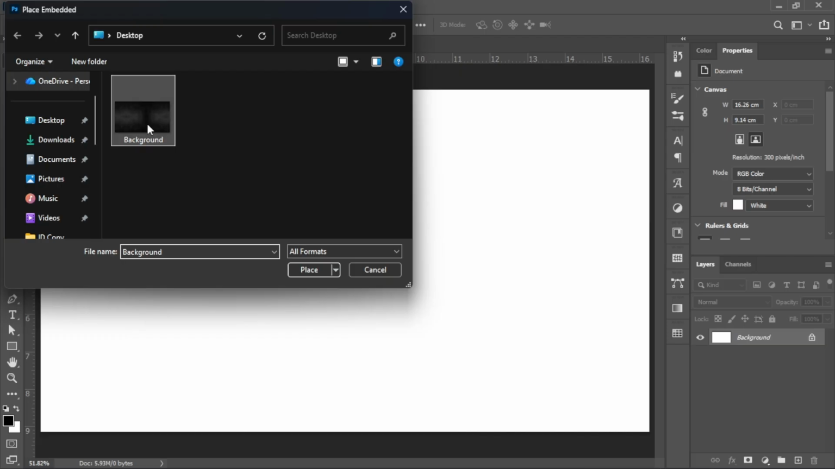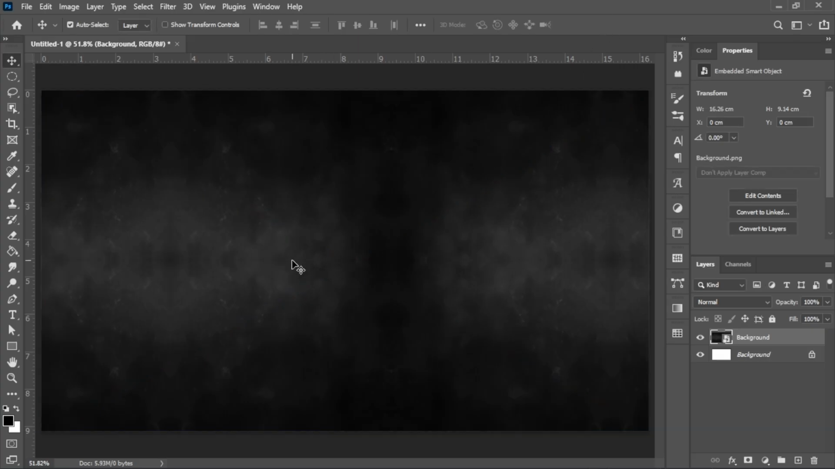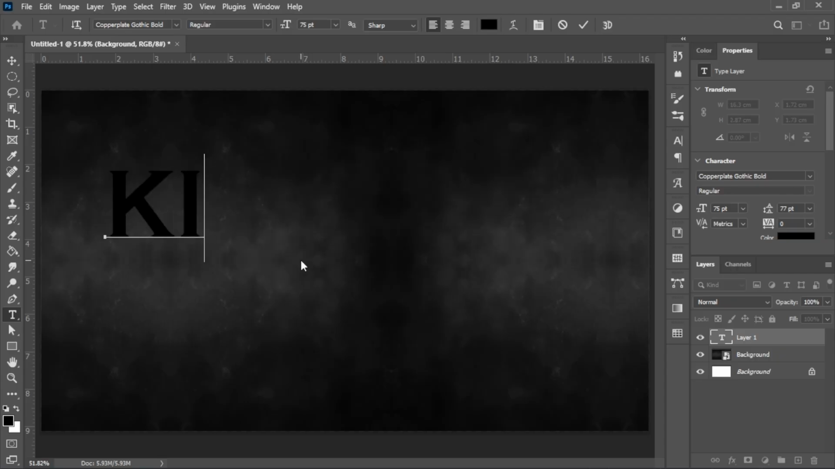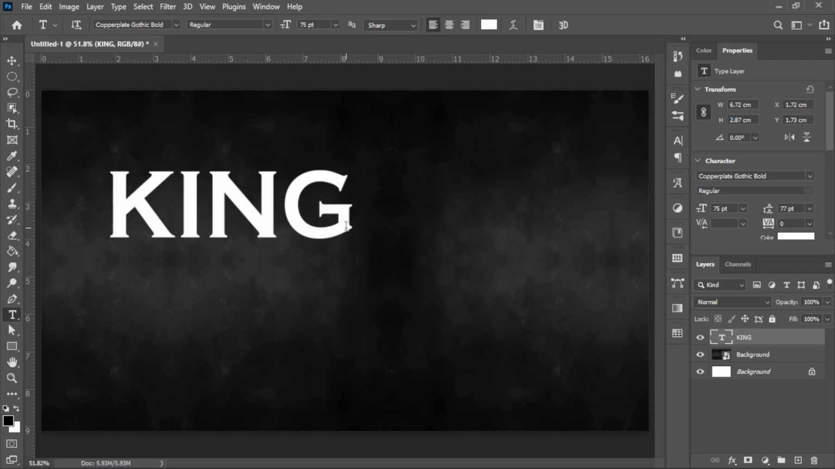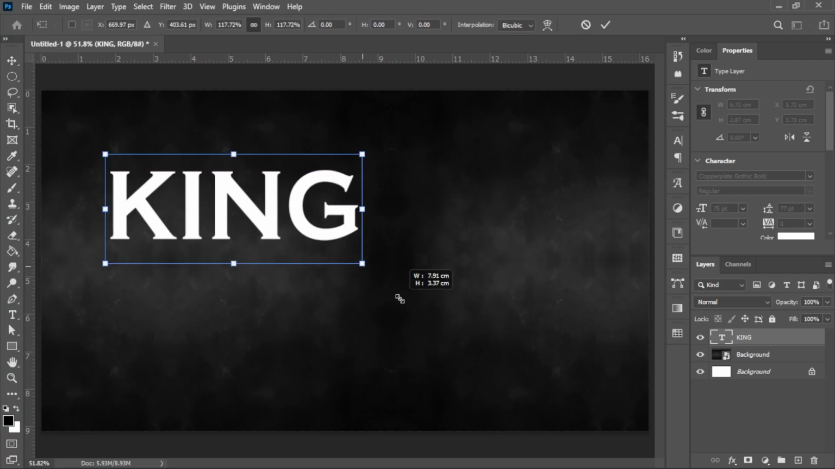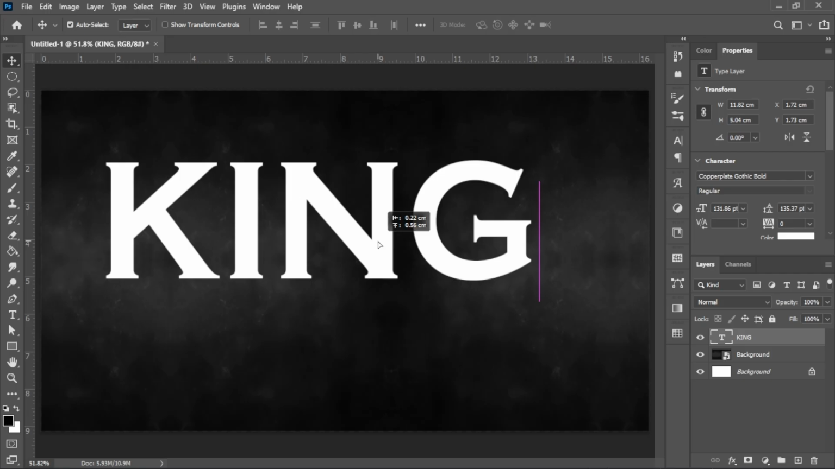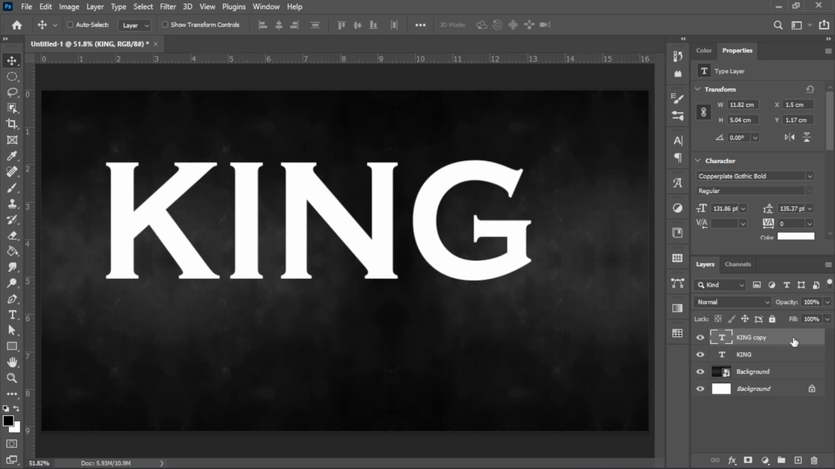First, place a suitable dark color background. Type your text. Make a copy by pressing Ctrl+J.